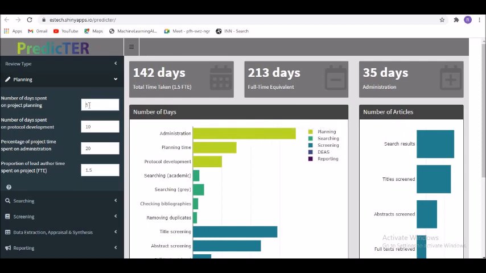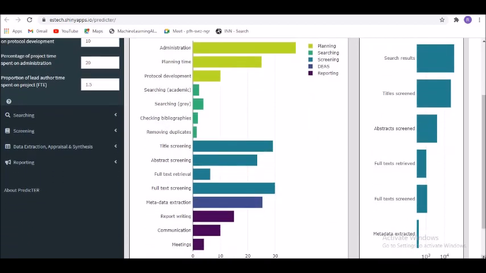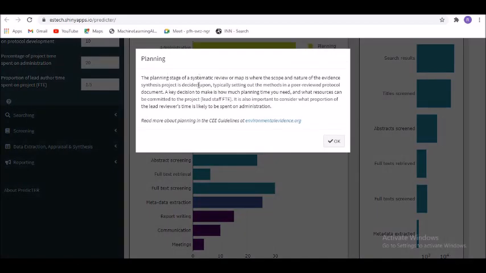And as I was entering, you could have seen the differences. Now for example, I don't want 15 days, I want 25 days. So you can see the changes that were taking place. Administration took so much, planning time so much, protocol development, searching. So you can understand how much time. The moment an editor or your guide looks at this map, they understand immediately how much time you have taken to write a good systematic literature review also.